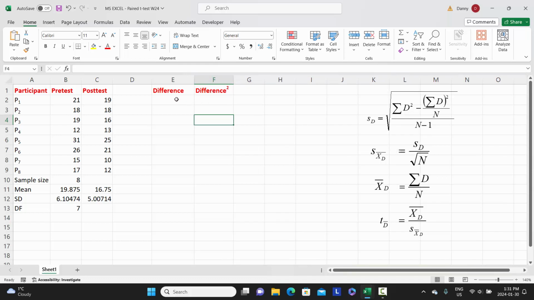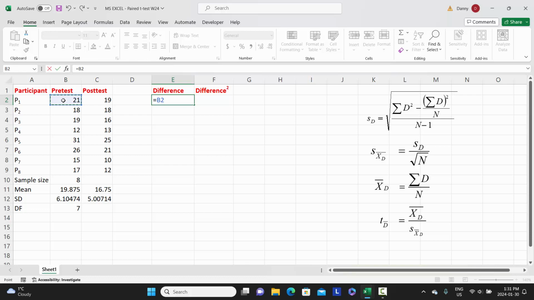So to calculate the difference between the pretest and post-test, I'm going to type in an equation, and I want this difference to appear in this cell. So I hit the equal sign, I click on the cell that has the first value, which is the pretest, so it's B2, then a hyphen, which is a subtraction, C2, and I hit enter. So we have a difference of positive 2, suggesting that there was a decrease across the pretest and post-test scores.